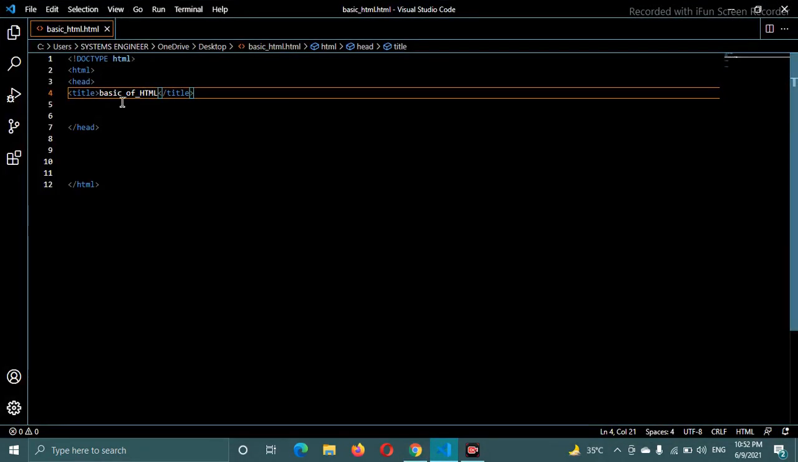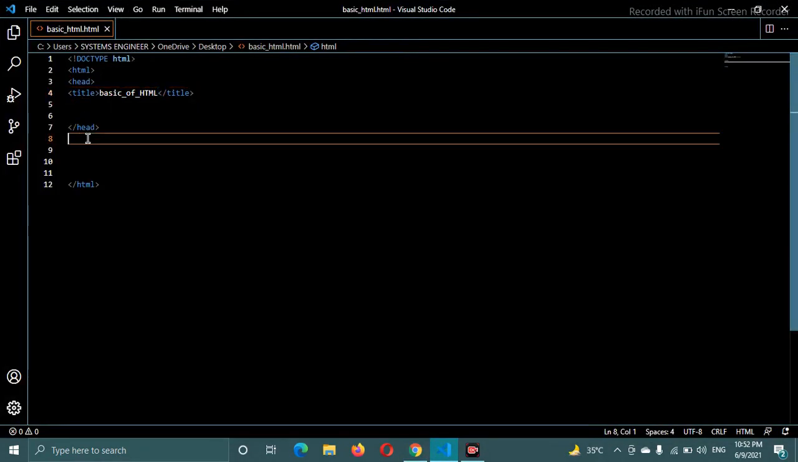Next we have to add the body section. So what is the body section? The body section is the most important part in HTML. The whole code is basically included in the body section.